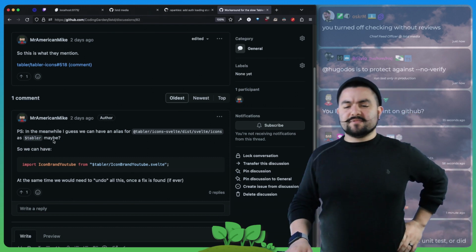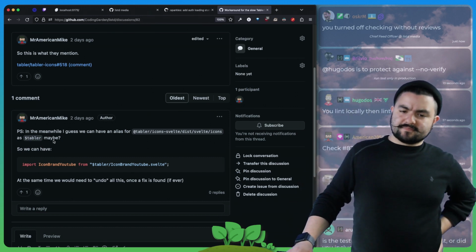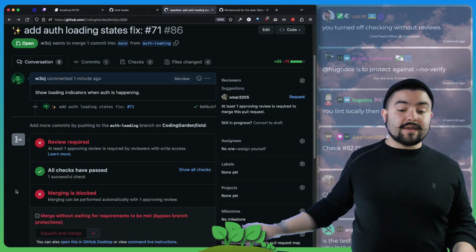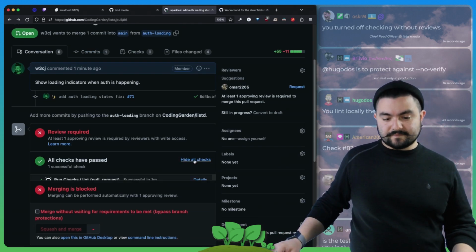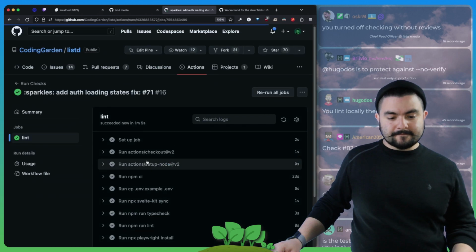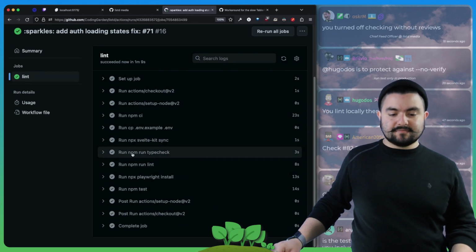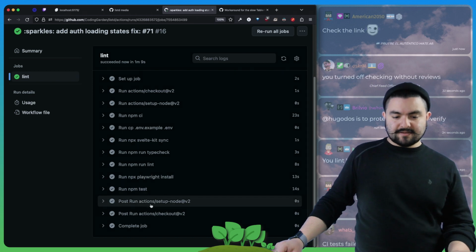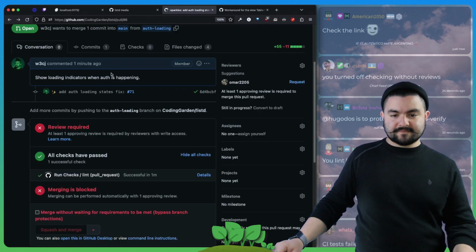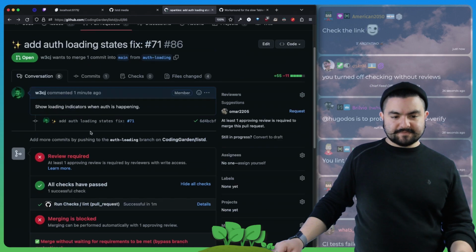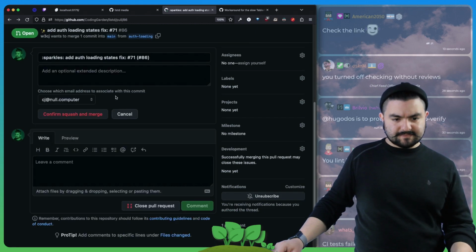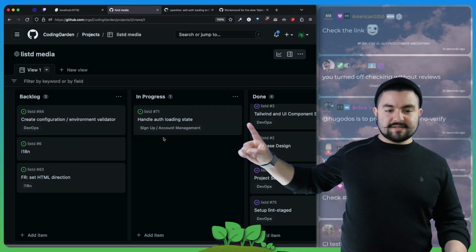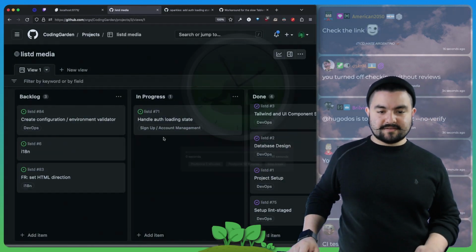I turned off checking without reviews. What does that mean? Oh, I do. Yeah. So the checks passed. So it runs the type check, the linter, and the tests. All that good stuff. Let's merge it. And then this should close this issue and move it to done.